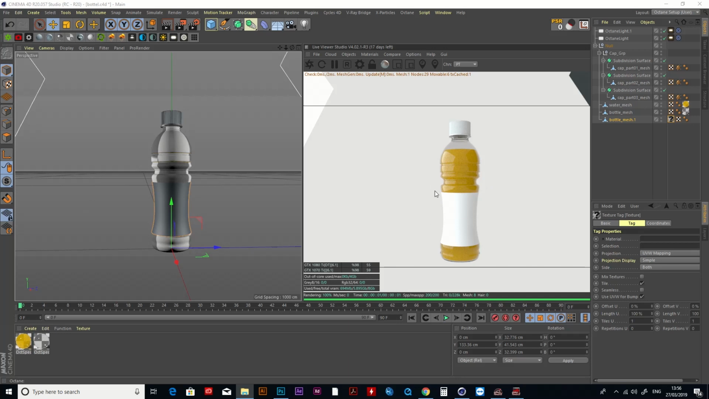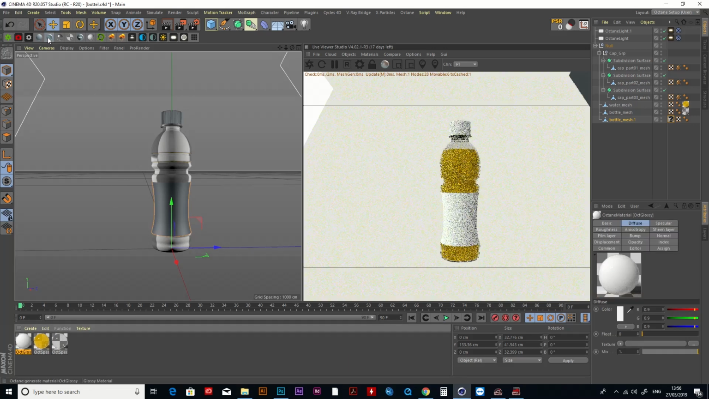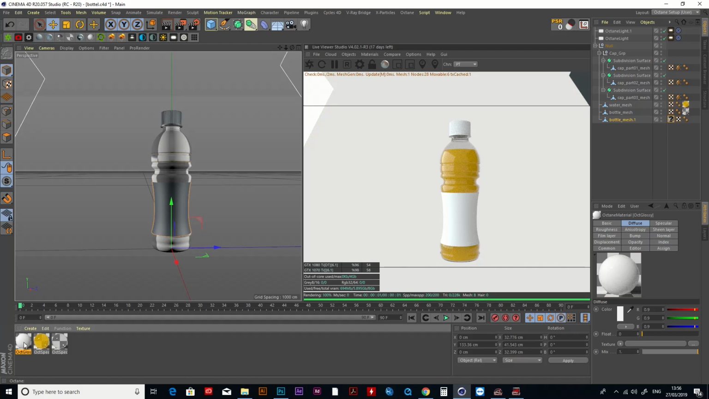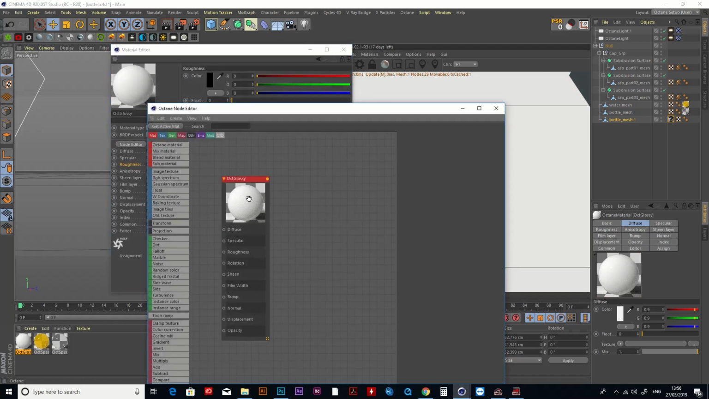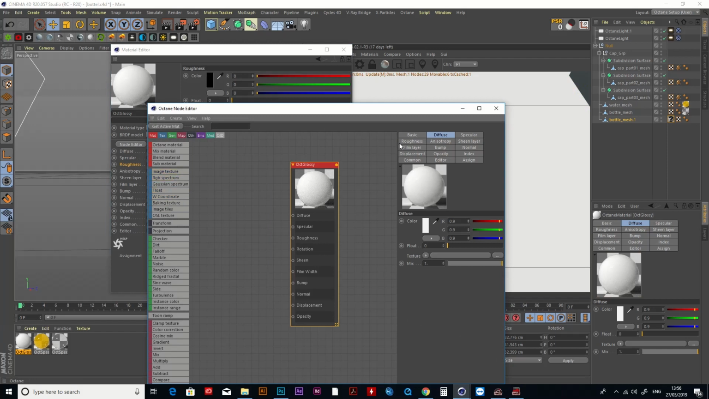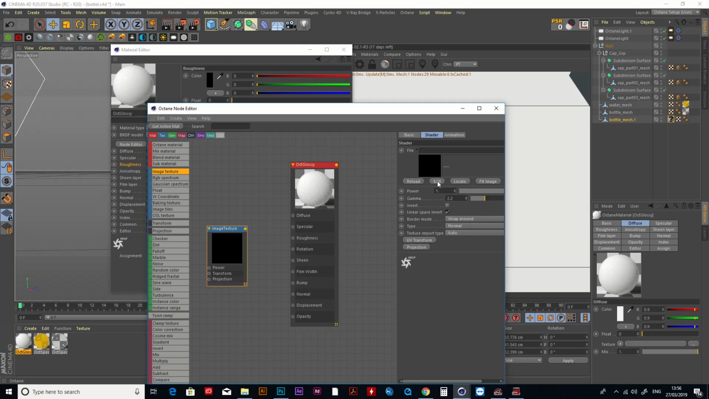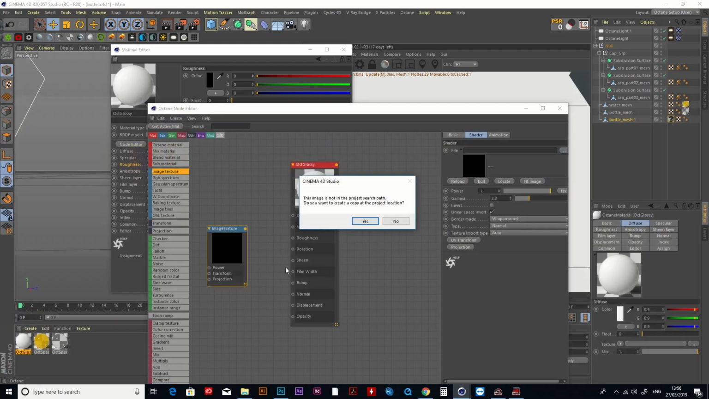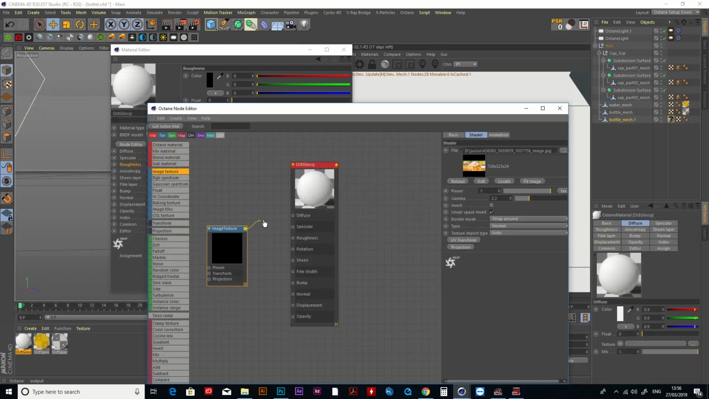The next part is the label. We need to use one image texture to give to this material and make it look like it's wrapped around the bottle. So I'm going to use glossy material here, and let's open the node editor again. To import the image to Octane, we need one image texture node. There we go. And we're going to give it to the diffuse channel.